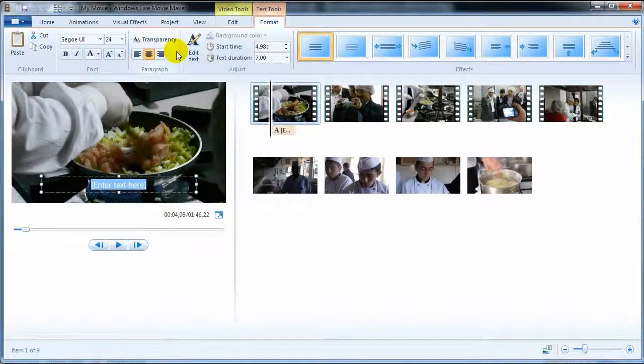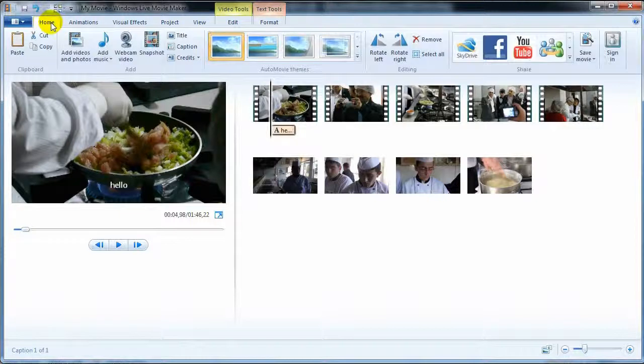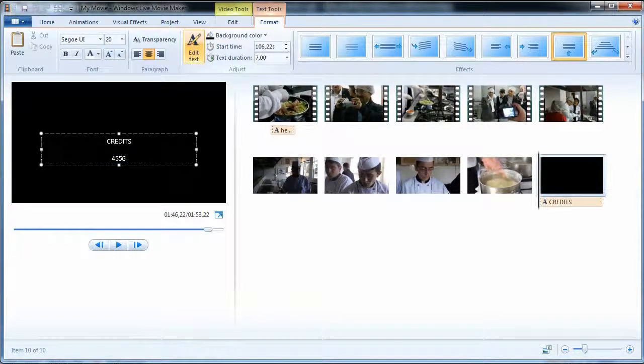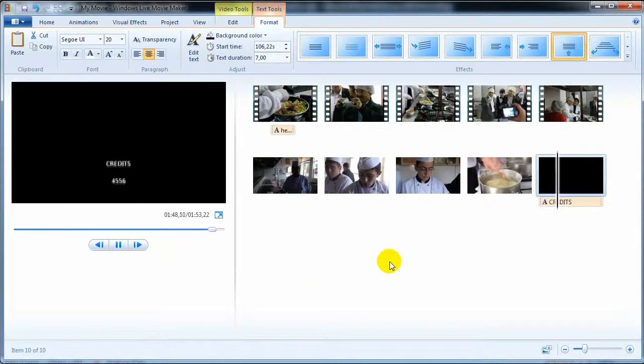Captions are used for subtitles. This is very good for language projects. Just type in what you want and it again comes with all the features in terms of size, color, transparency, background and transition. Finally, we go back to Home. We have credits. Just type in what you want and it would roll up as we've used to from big films.